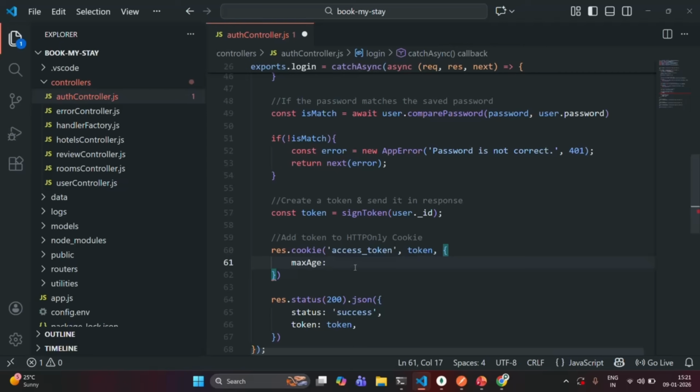To convert these 7 days into milliseconds, we can multiply 7 by 24, which will give us the total number of hours in 7 days. Then we can multiply it by 60 to get the number of minutes in 7 days. We multiply it by 60 again to get the number of seconds, and then multiply it by 1000 to get the number of milliseconds in 7 days. So this is 7 days in milliseconds. And here it should be 7.